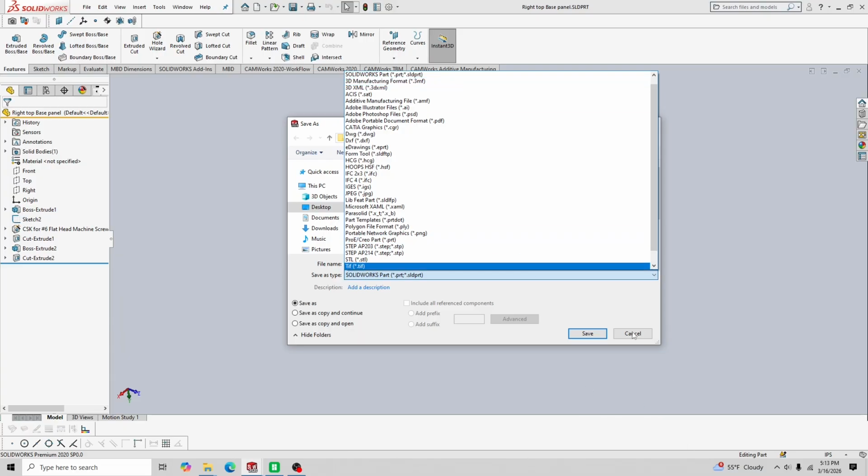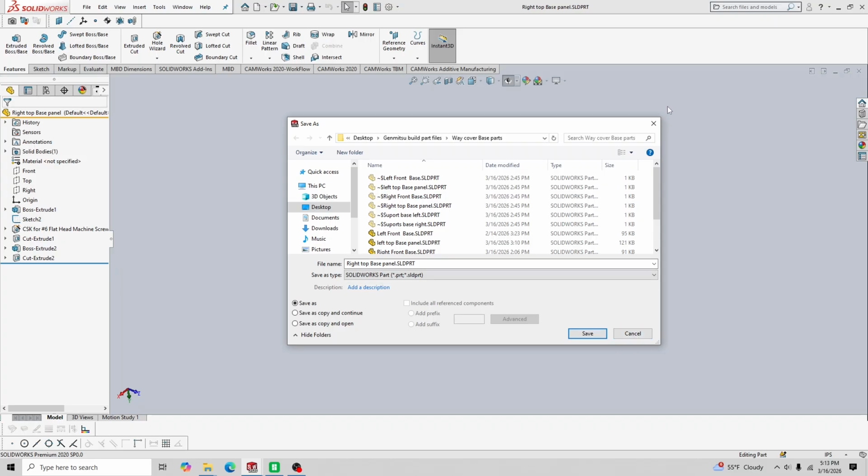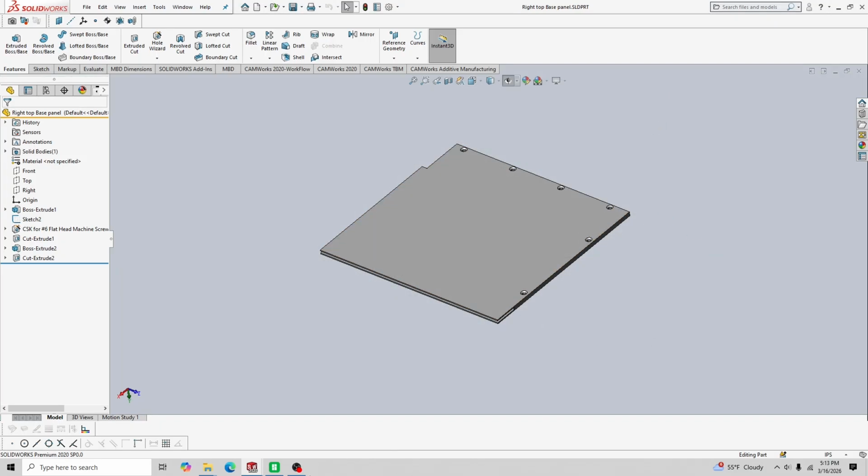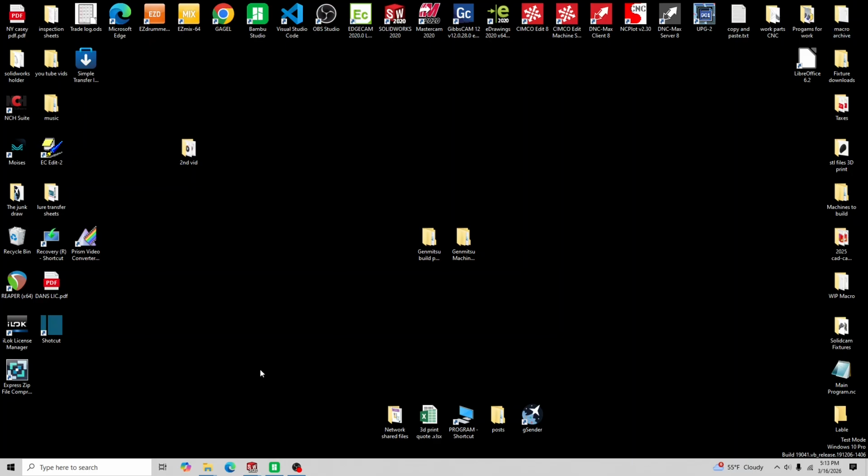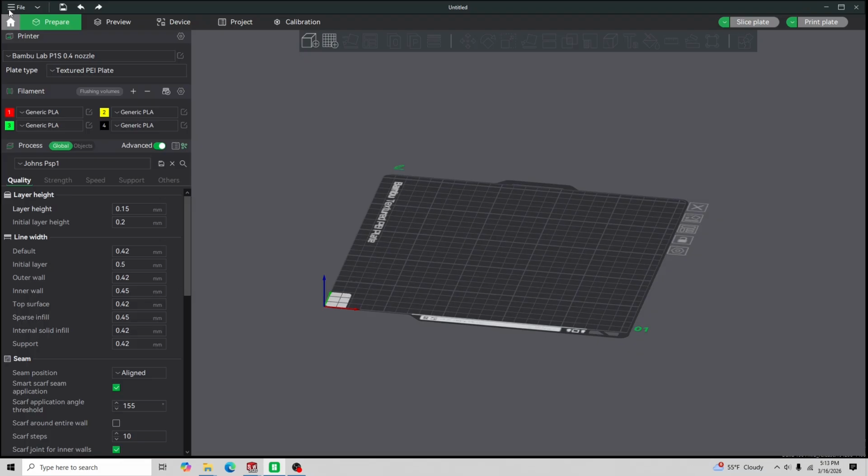Okay. So that is pretty much how you go about doing that. So right now what we're going to do is we are going to go into Bamboo Studio and we're going to load up some parts to print. So this is Bamboo Studio. It's pretty basic. It's your general 3D printing software for those who haven't seen it before, but they all are pretty much similar to this.